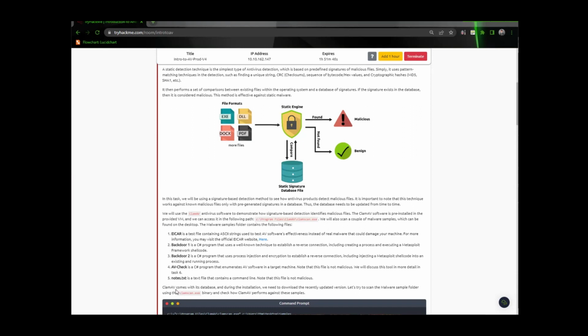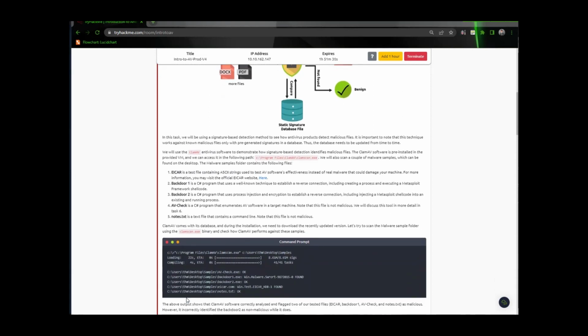XfreerdP comes with its database, and during the installation, we need to download a recently updated version. Let's try to scan the malware sample folder using the clam.exe binary and check how clam performs against these samples. All right, so I will just do what they're doing here.